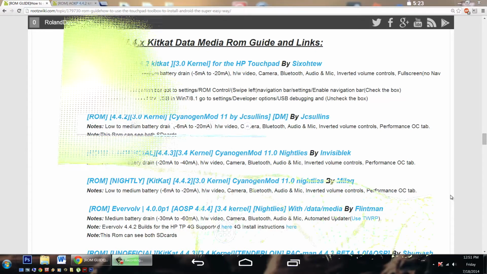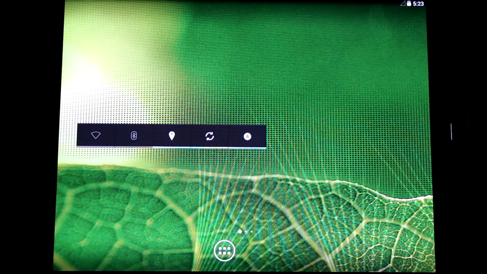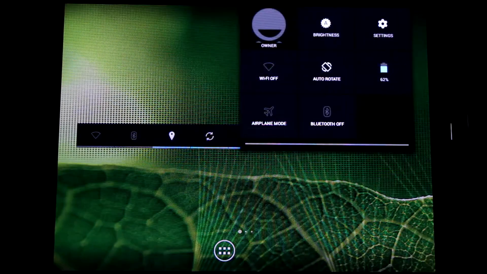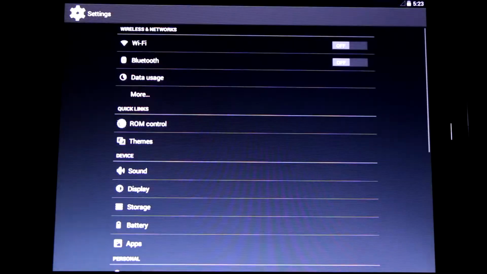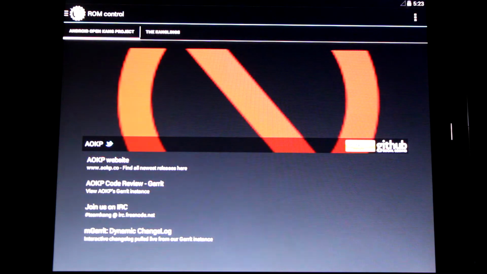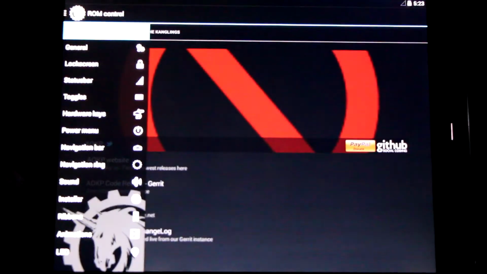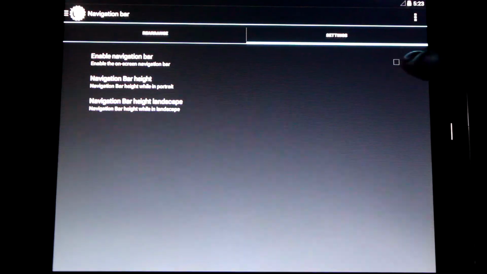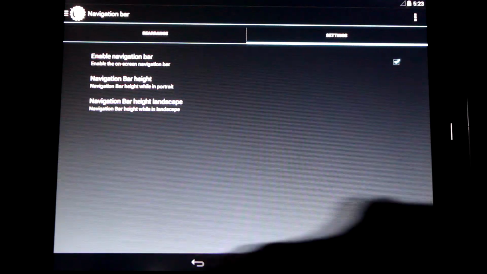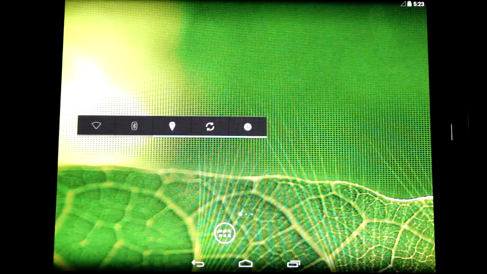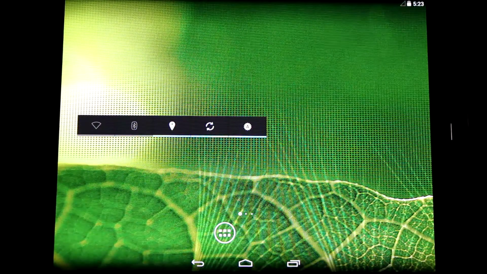Now, when starting the ROM up for the first time, you'll notice right away that the navigation bar at the bottom is absent. No problem, we simply swipe from the top, go to Settings, and look for the ROM Control menu. We may need to swipe from the left if it's not visible, but there's a hidden menu, and we simply go to the Navigation Bars tab. Go to Settings and put a check mark beside Enable Navigation Bar, and it'll just pop up, there it is again, and you can navigate around like normal. If you prefer to have no navigation bar, you just get rid of it and keep it absent. Personal preference is very important.